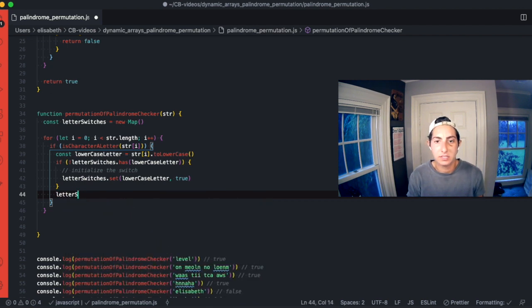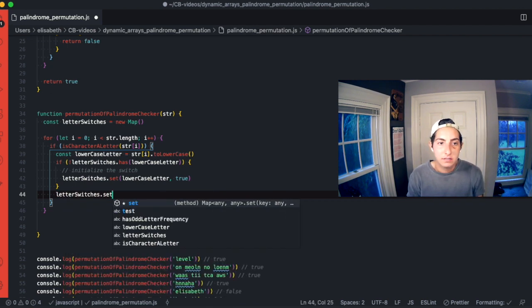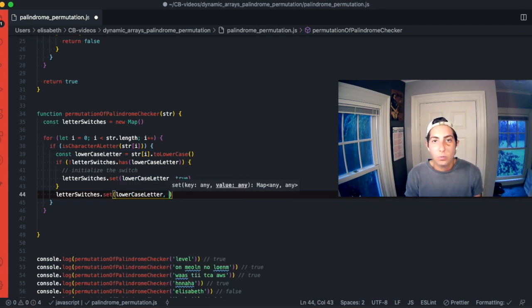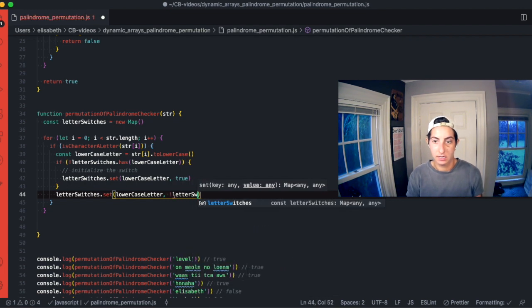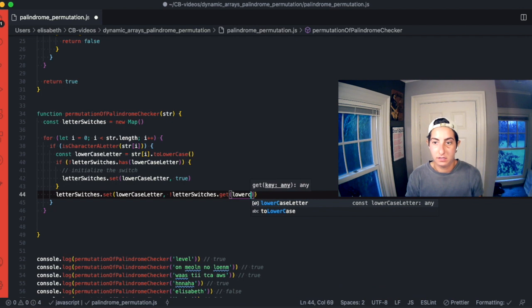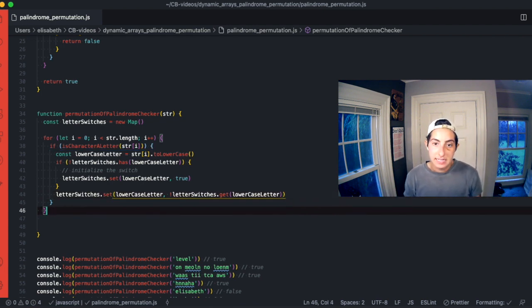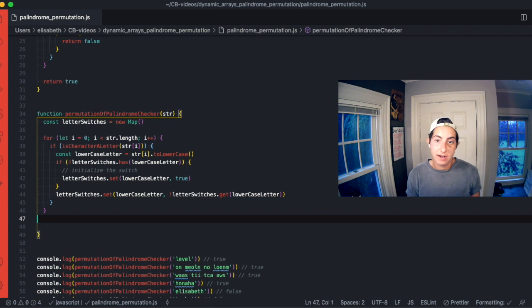Okay, so letterSwitches, right? We want to use .set again. And what we want to do is toggle it, right? Because we're using Booleans, and this is JavaScript, we can just bang whatever the value is, and that will give the opposite. So let's say bang letterSwitches.get(lowercaseLetter). That will just take whatever's there and toggle it. It will do the opposite. Okay, cool. So that's actually all we have to do there. Now every time we come across a letter, we will flip that switch.